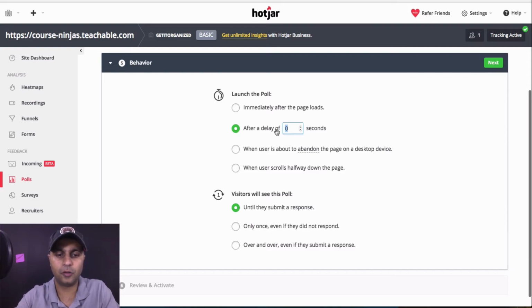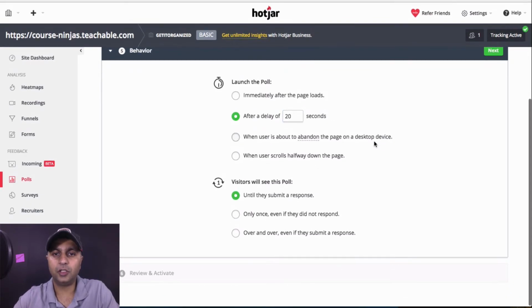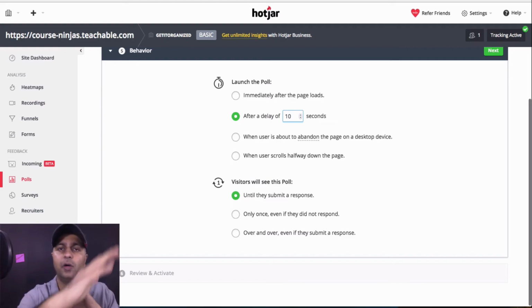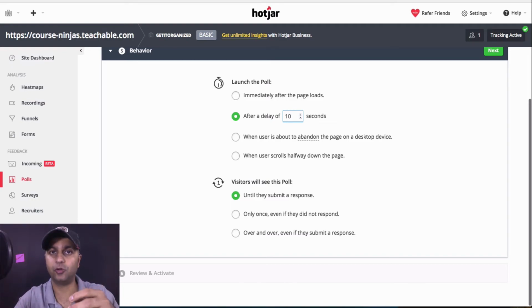So I'm going to say we're going to give them about 20 seconds to read the page, or actually I'm going to change it to 10 seconds. And then you can also say when a user is about to abandon the page on a desktop site. Page abandonment: if I start to scroll my mouse up towards the top real quick, the website knows that you're about to close the website, so then the poll will show up. That's one way, just like an exit intent pop-up.